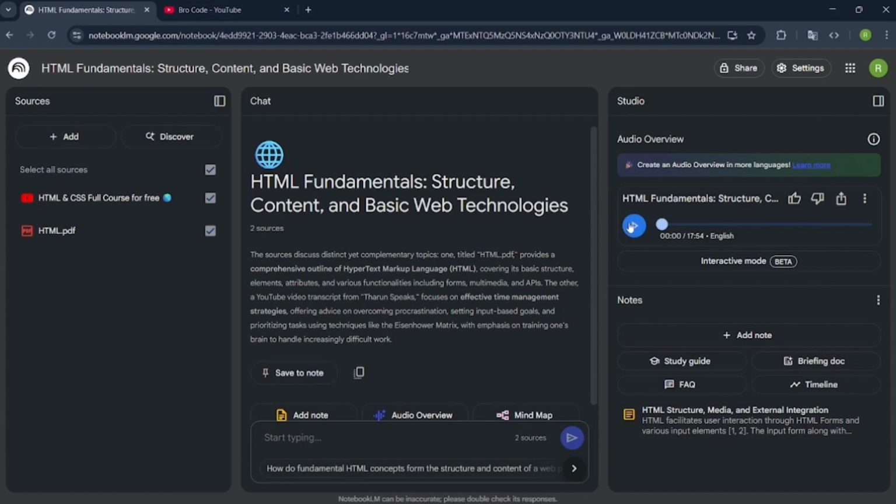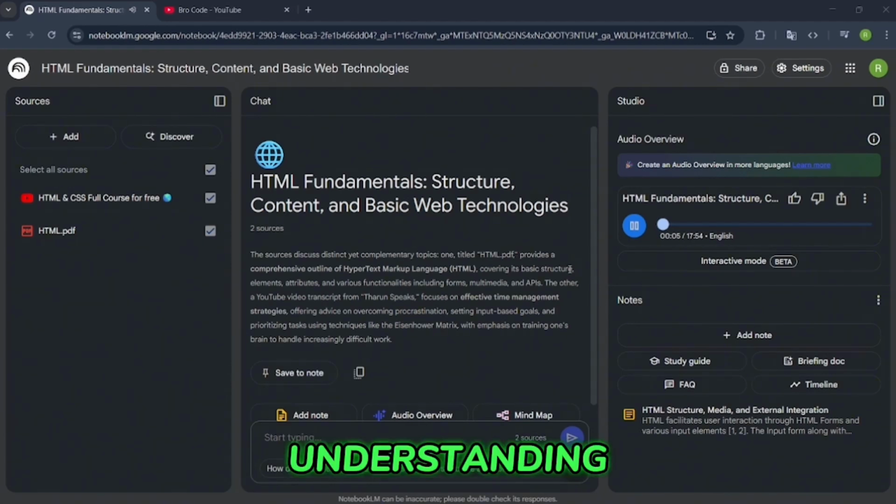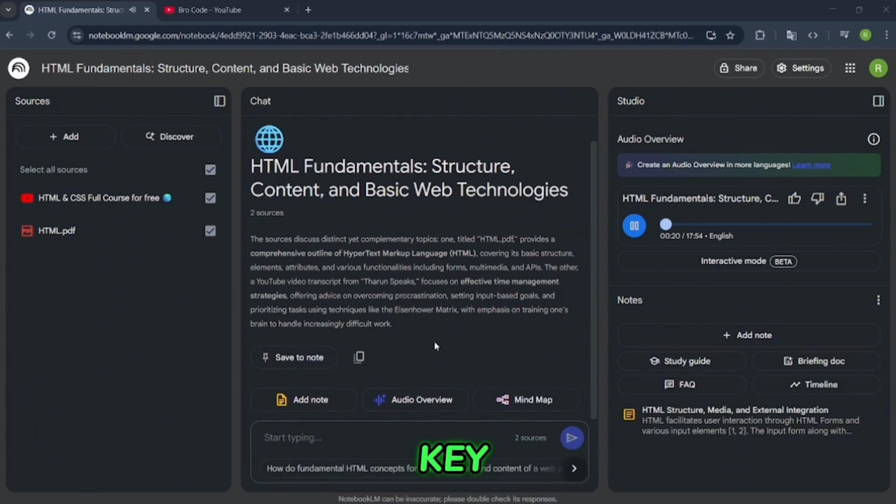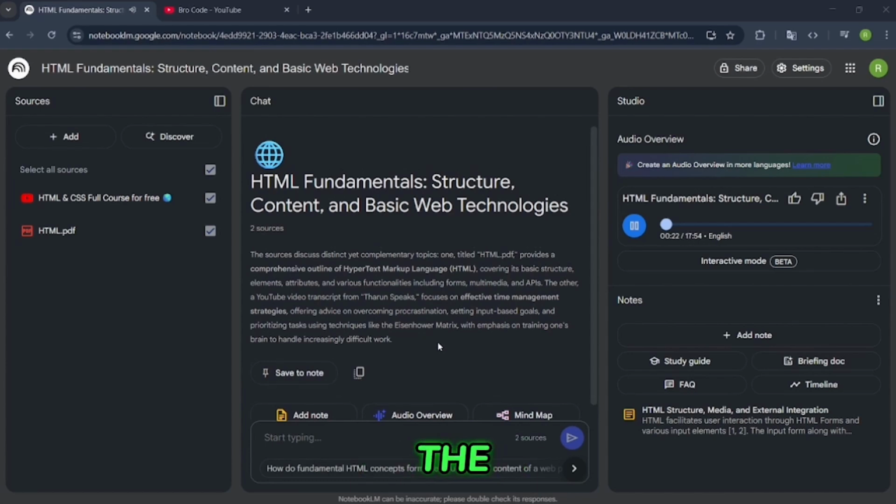Like, let's see. Welcome to the deep dive. Today we're tackling a combo that's, well, pretty essential these days. Understanding the basics of web development, specifically HTML, and getting a handle on effective time management. Yeah, we've got this HTML document and a YouTube transcript on time management. Yeah. And the idea is to really pull out the key stuff, right? Exactly. Give you, the listener, a clear, actionable understanding of both. No getting bogged down. Right.